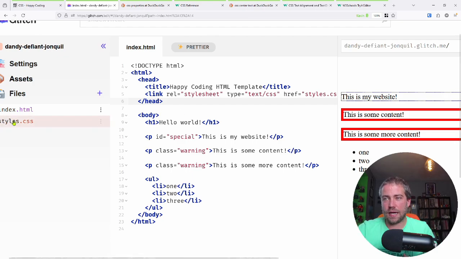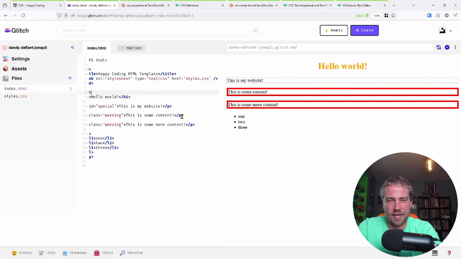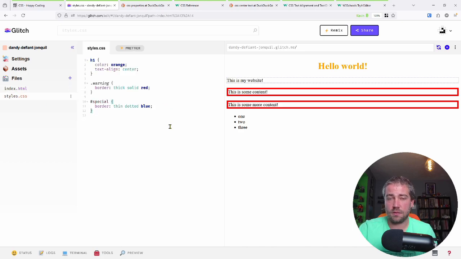So now I kind of have to switch back and forth. But the benefit of this is that if I had multiple web pages that are kind of linked to each other, I could include the same CSS file in all of them. And if I wanted to change, say, the background color on every single web page, I would only need to change that in my CSS, instead of changing every single HTML file.